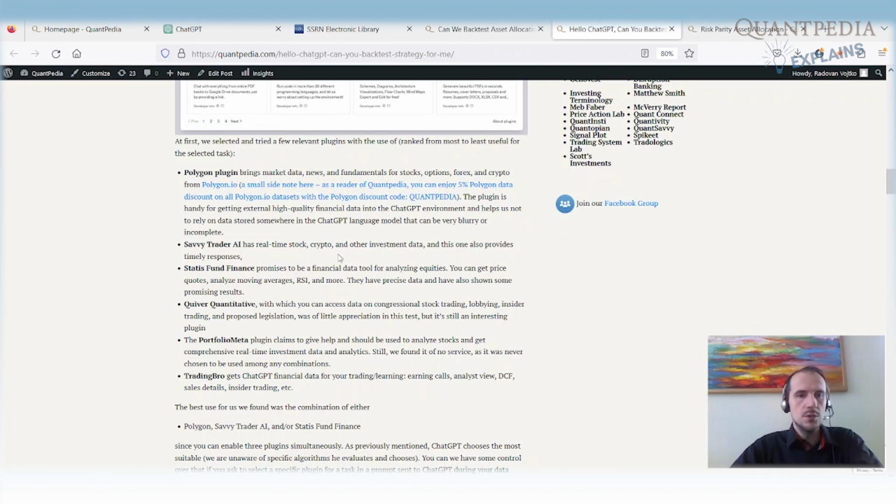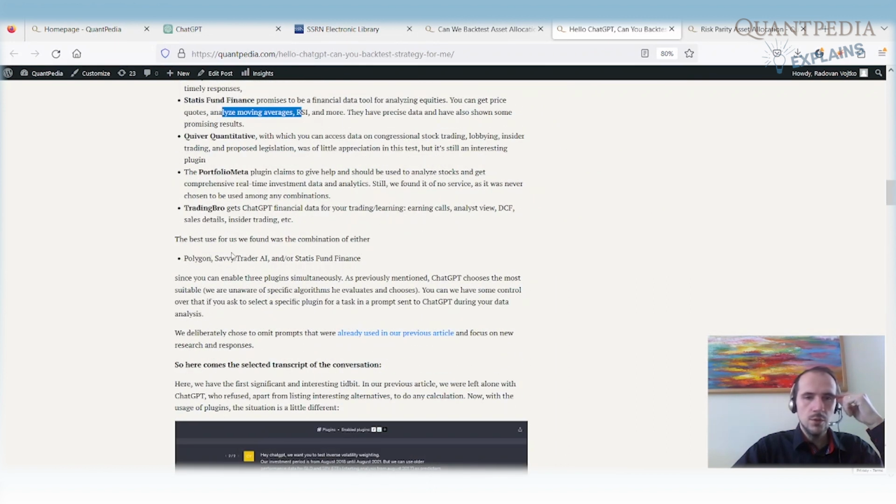into ChatGPT. So that's a very great plugin because you can get good quality data directly into ChatGPT. Then there is SavvyTrader AI, which also has data, and Stats Fund Finance. It's a financial tool for analyzing equities, price quotes, and calculating moving averages, indicators, etc. And then we have a few other plugins that are not exactly so good as the first three that we mentioned. So we worked mainly with Polygon, SavvyTrader AI, and Stats Fund Finance.